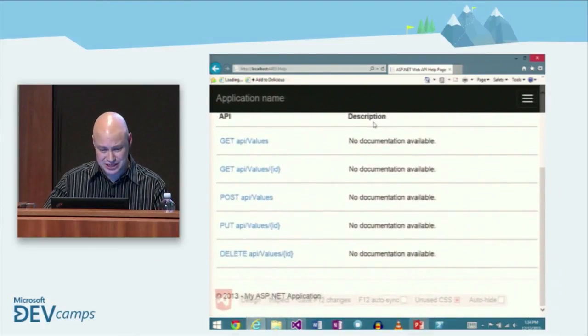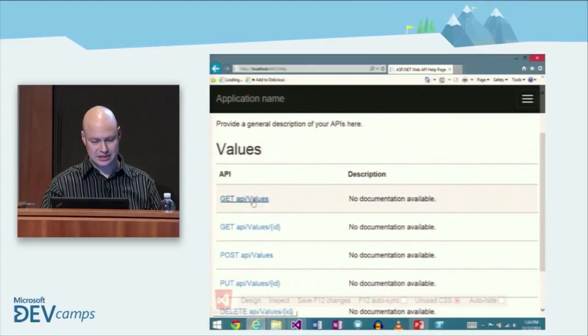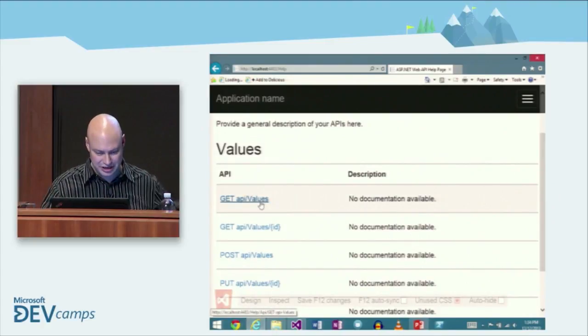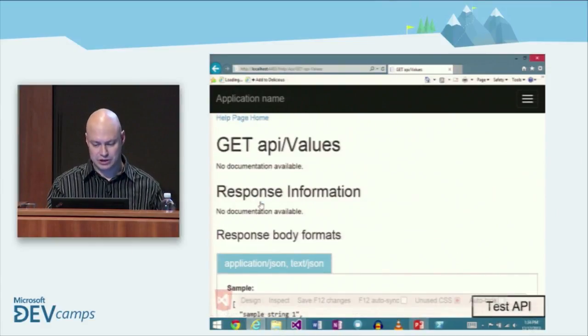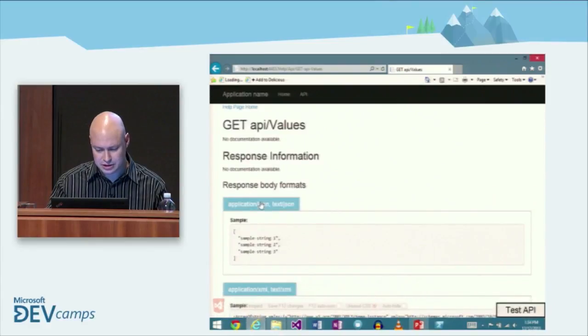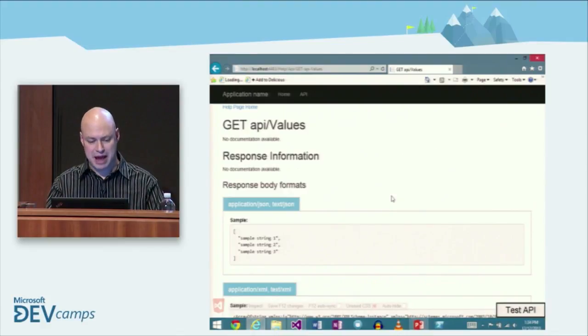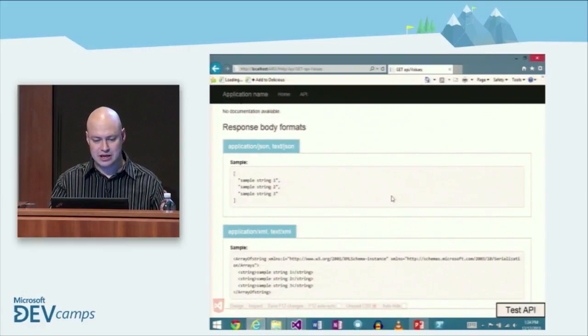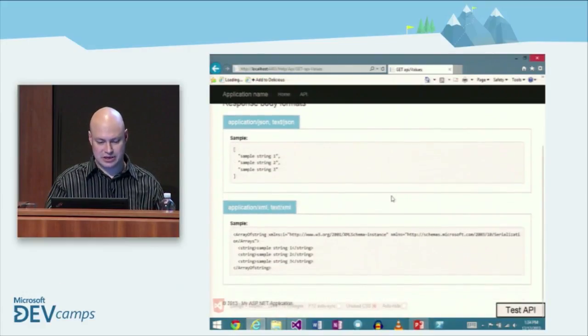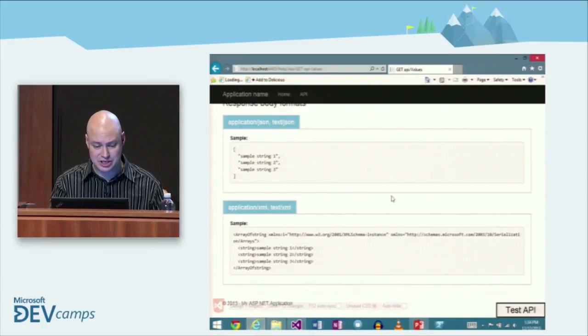Now this help page may look like it's not that smart, but it's actually quite brilliant. It is reflecting over my API controllers, and it's figuring out at runtime what they can do. So in this one, I have my get API values, and this tells me what I can expect back from it, an array of strings. So if I request application JSON, I'm going to get back strings like that, or if I request application XML, I'm going to get back a single one.